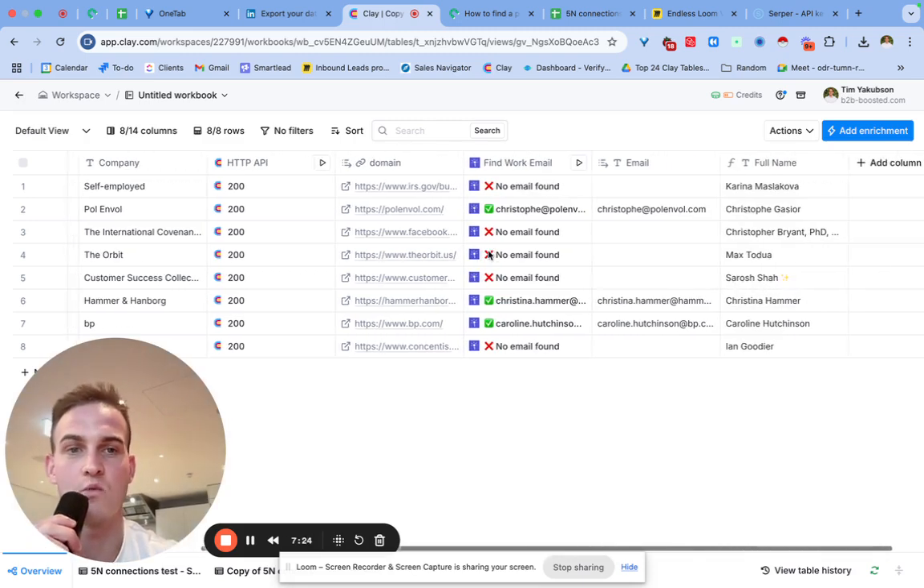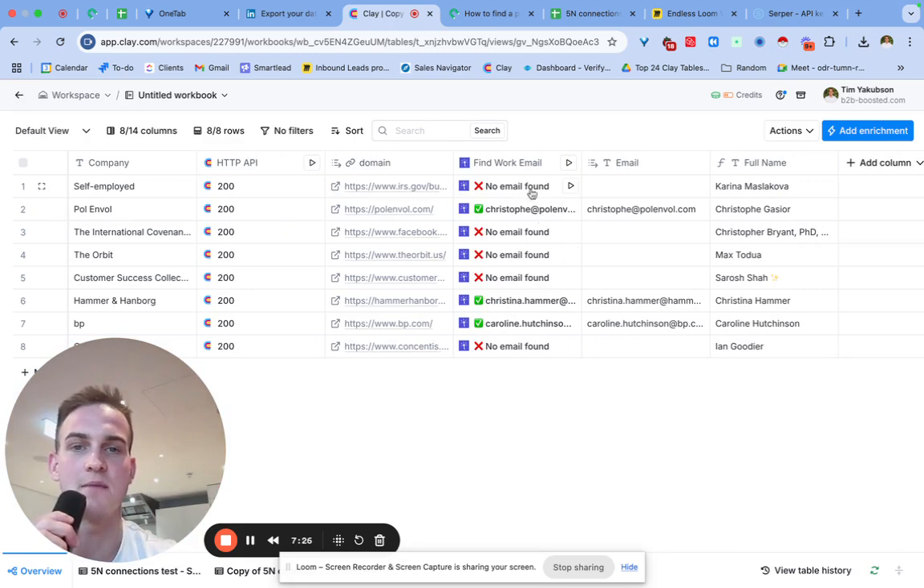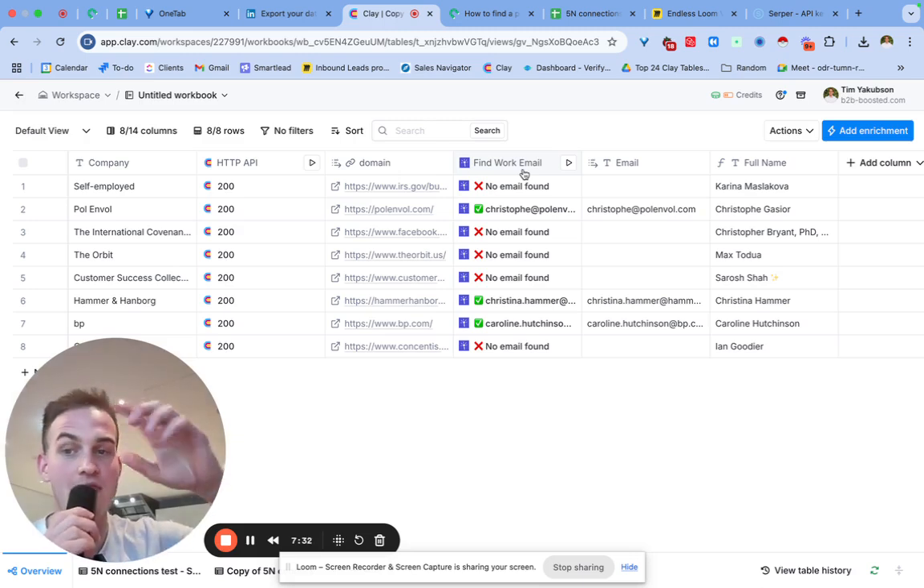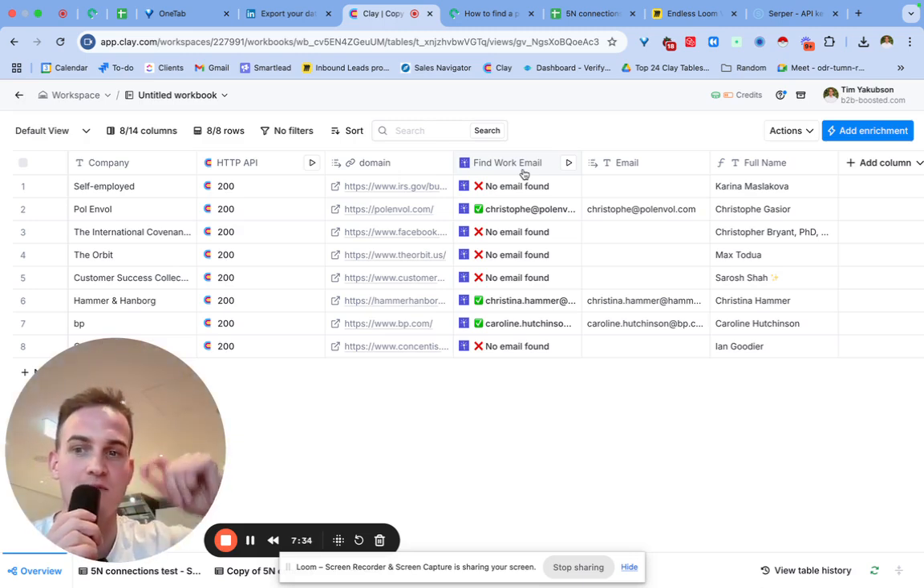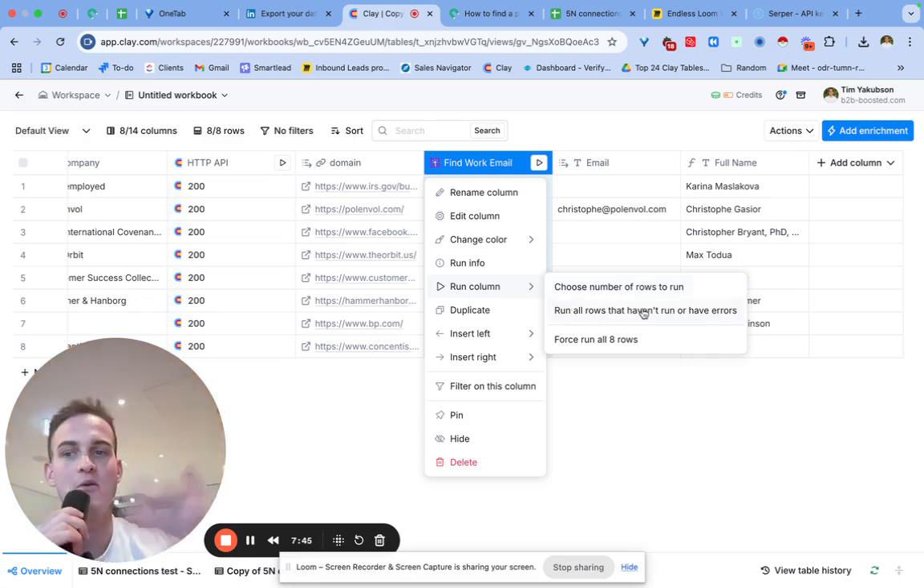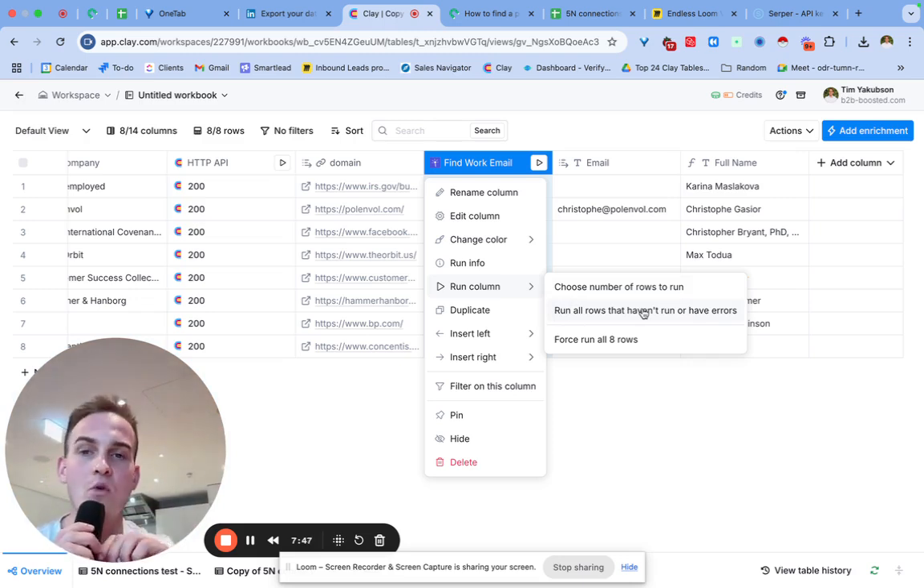So once again, one other thing worth noting, a lot of the time you would see that you get a rate limit error. The rate limit error will say, hey, you can't run 1,000 rows in a minute, take a break and then come back to it. If that error occurs, all you have to do is click on Run Column, and after you wait for a minute or two, you will then click on Run All Rows that haven't run or have errors. And at that moment in time, you can basically just rinse and repeat and do that all over again.